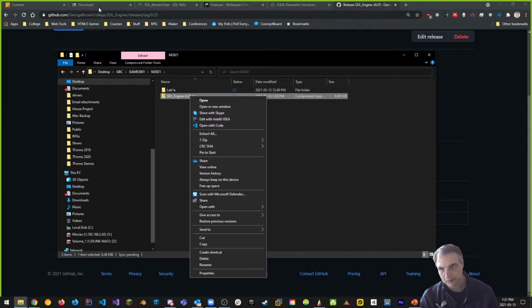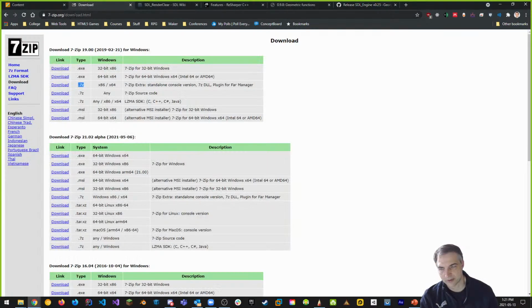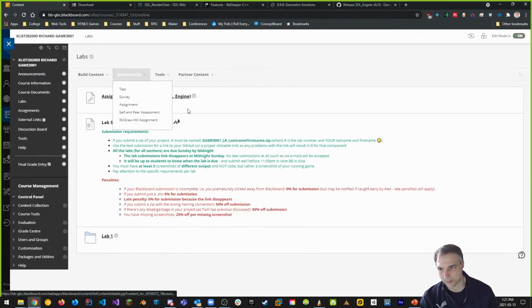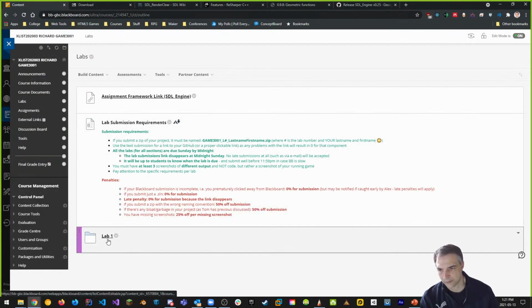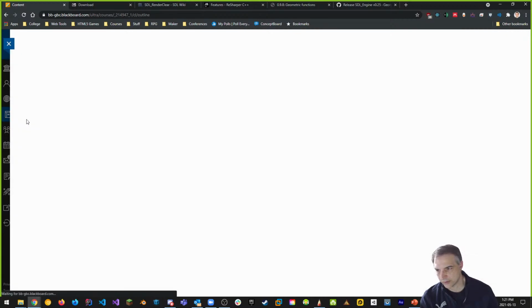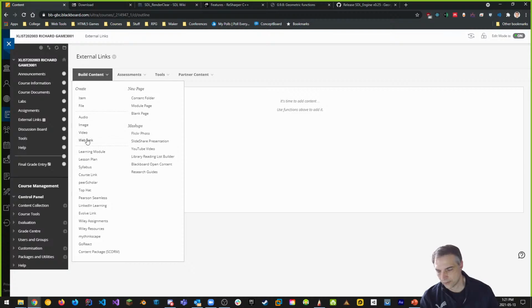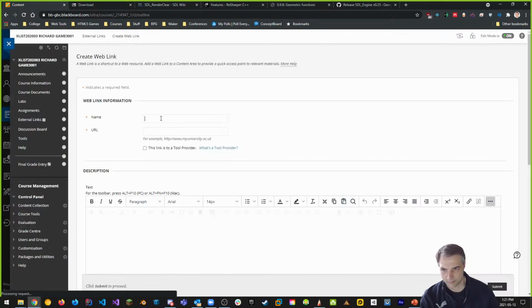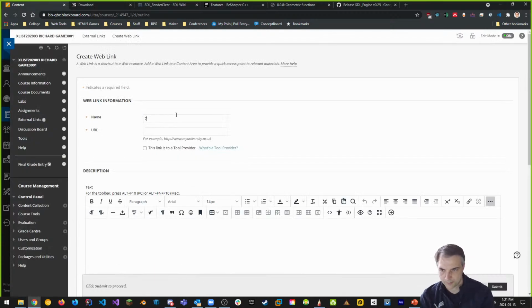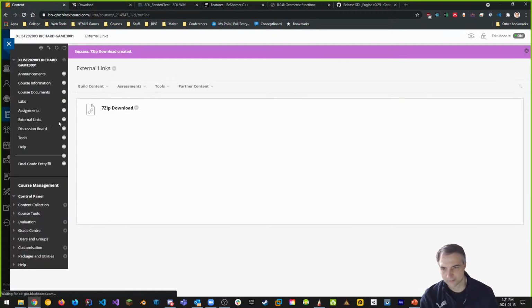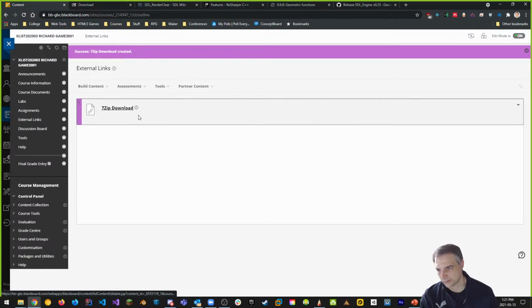Now, if you don't have 7-zip, right, notice that I have a menu that's a context menu. I recommend it. So go grab 7-zip from this link. I'll put this link onto Blackboard. So again, we'll put this under useful external links. So web link, and we'll say 7-zip download. Okay, so that's there under external links.